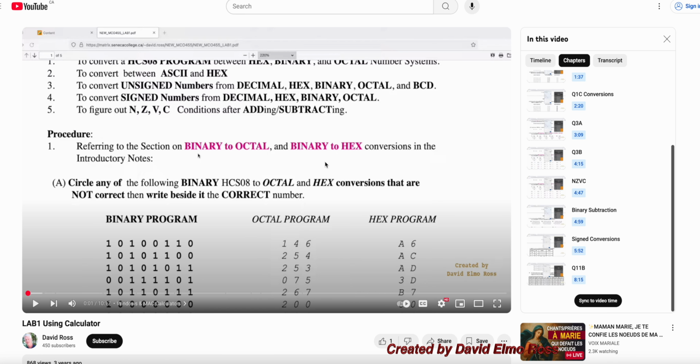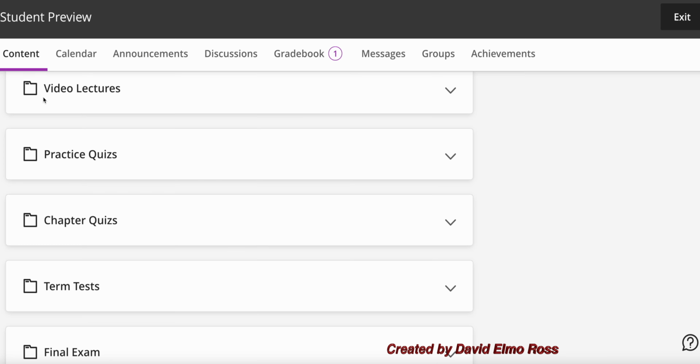It's very easy to learn from these videos, and anytime you see in the labs themselves anything that's pink like this, that's a link to a YouTube video that you can watch. Now, the video lectures make up the source of material that you're going to be tested on later on chapter quizzes, term tests, and the final exam.